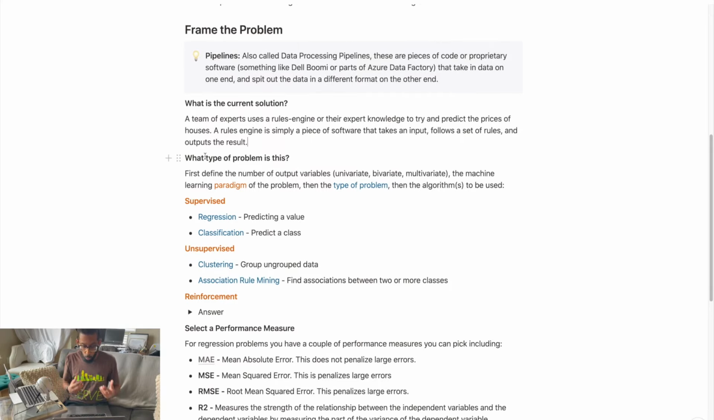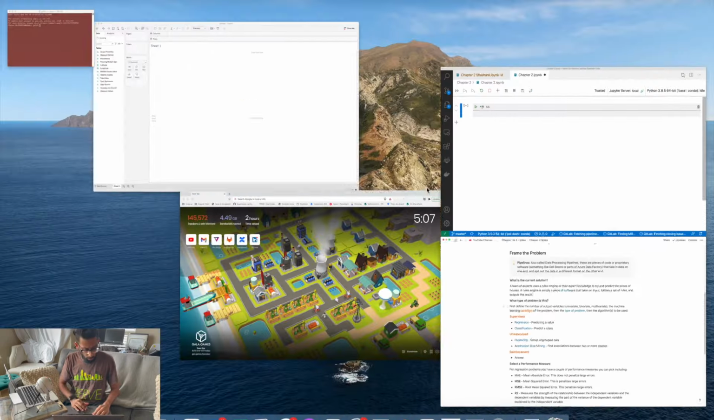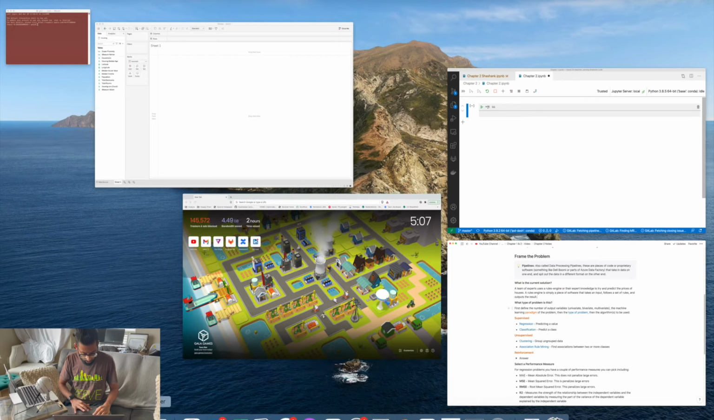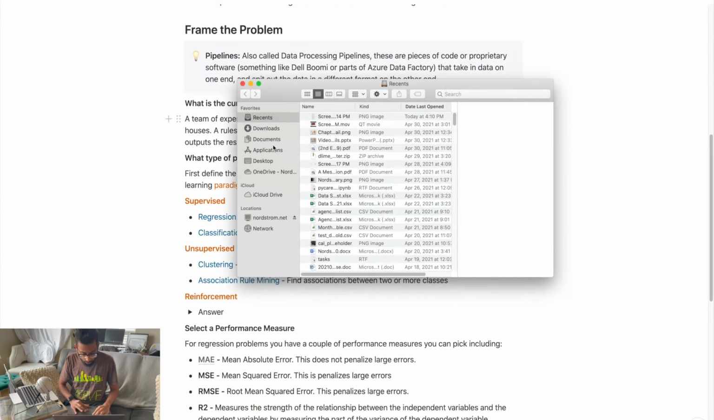Next, we have to ask ourselves, what type of problem is this? First, define the number of output variables: univariate, bivariate, multivariate, so one variable, two variables, or many variables. Then the machine learning paradigm, and then the type of problem. This is because what we're trying to do is take a data set, and let me actually open up the data set for you guys. I feel like that might be a little bit useful.